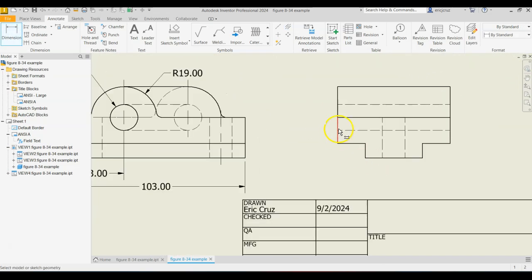And we need to click on this right here, this midpoint, and then the bottom corner here. Bring that out, and then this one, and then this one, and bring that out. We've got to fix the orientation of those. Let's do that right now.